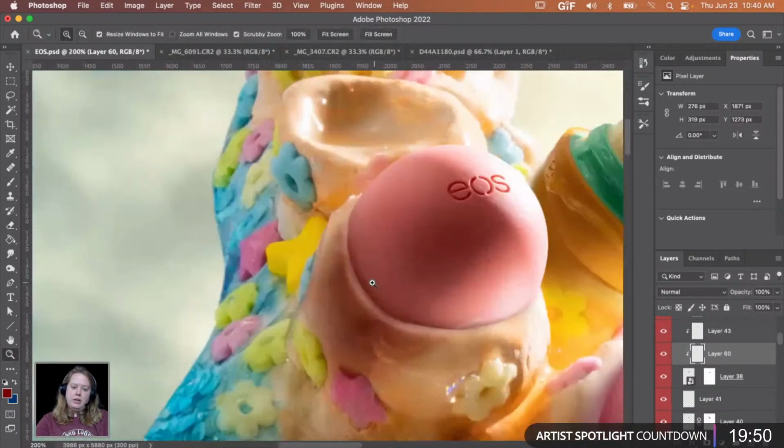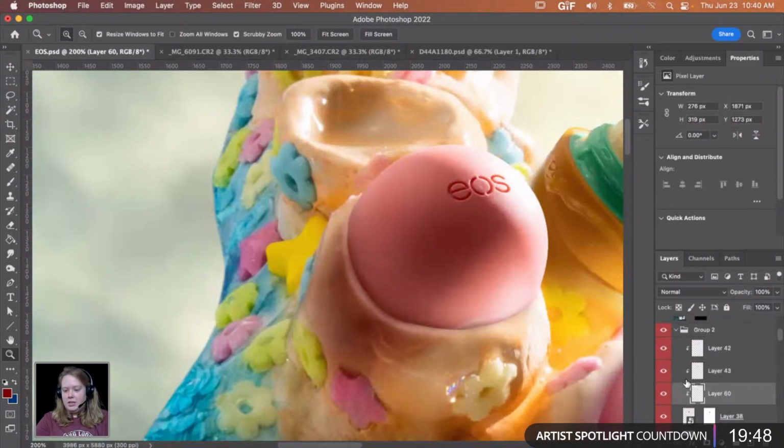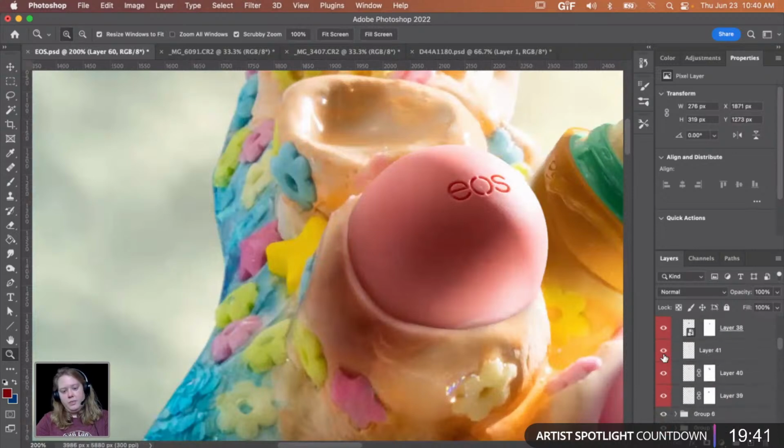That looks better. This looks splotchy over here to me. Does that look splotchy to anyone? Is that on the actual tentacle? I think that's one of the layers that I put on the tentacle. Not that one.